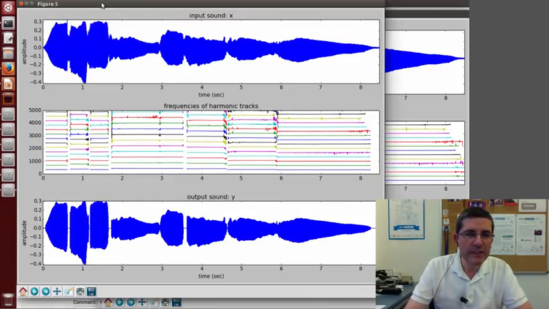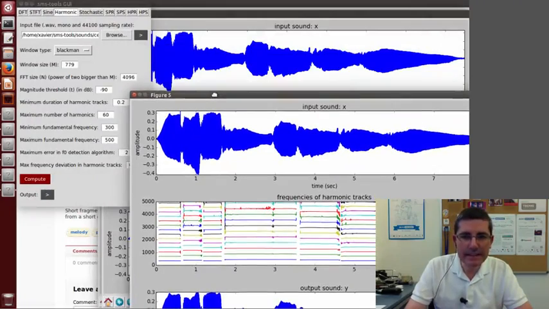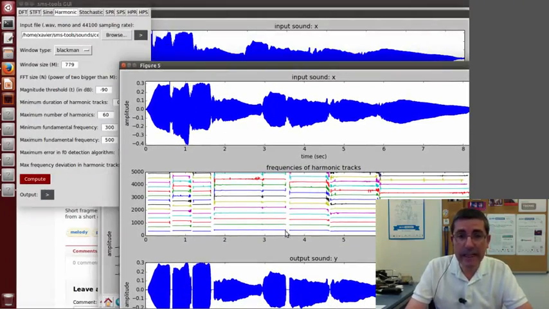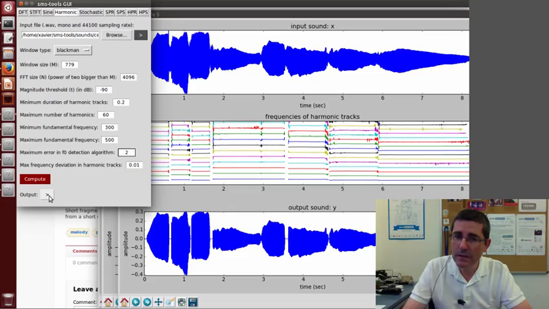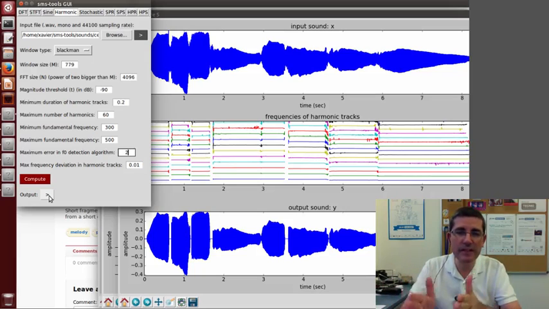Okay, so now we see the result, and we clearly see that in the transitions there are gaps. This is because in the transitions the fundamental is not very clear. We are in a kind of noisy attack, so it has lost a little bit of the transitions. And if we listen to that, in fact, we're going to listen to these gaps. Okay, so there are gaps in the transitions because those are the areas where it didn't find the fundamental, and therefore it didn't find any harmonics. And that's basically all I wanted to say.